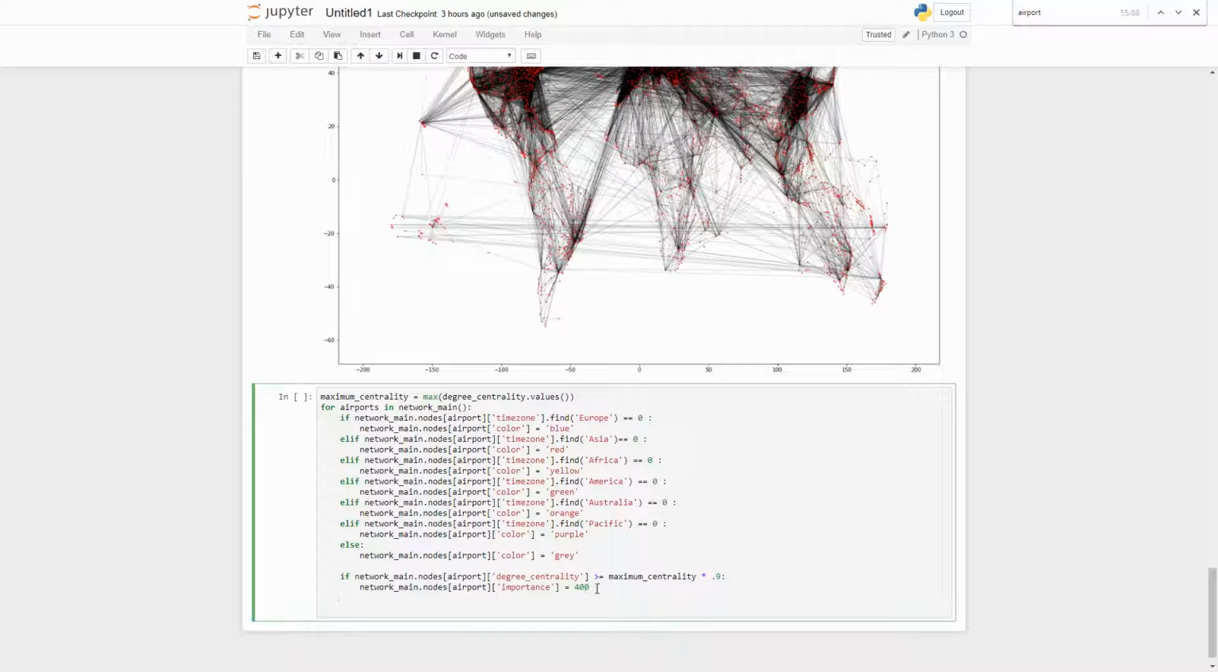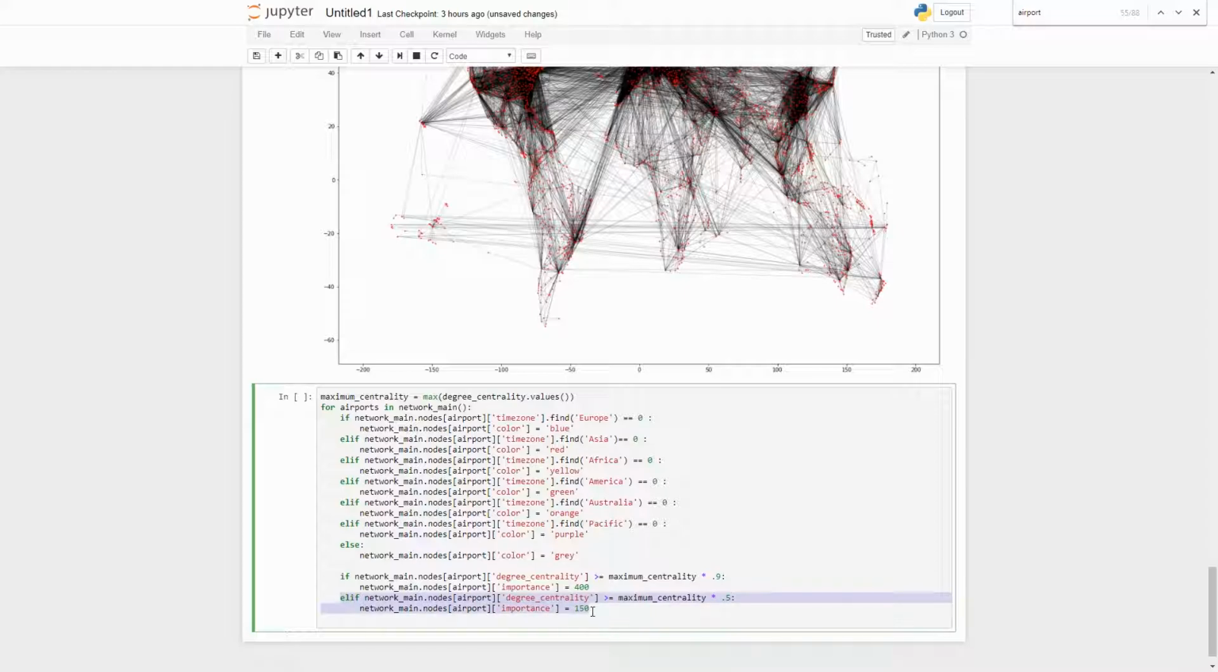Now we're going to use the same exact principle for the 50% of the traffic ones. Let's see, elif the degree centrality is above, let's say 0.5, we use an importance of 200. Else, okay, that's too much, let's just put 150. Else the rest will have an importance of, let's see, no, I actually just need this.